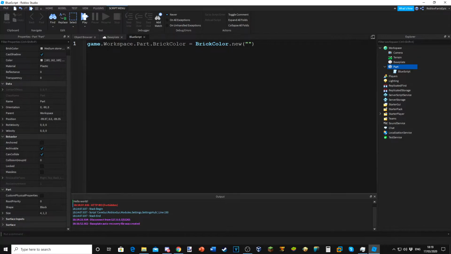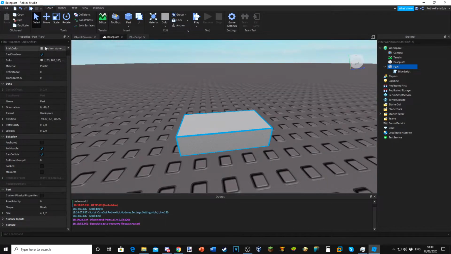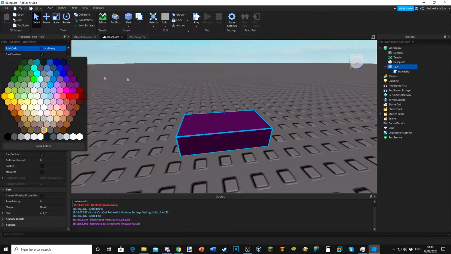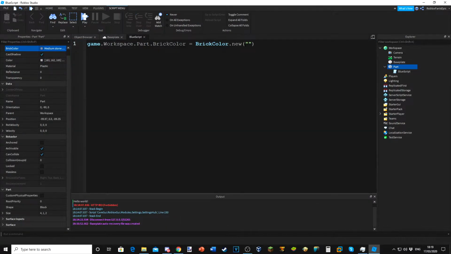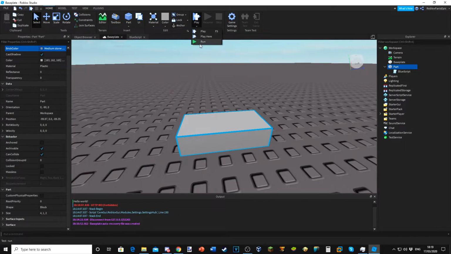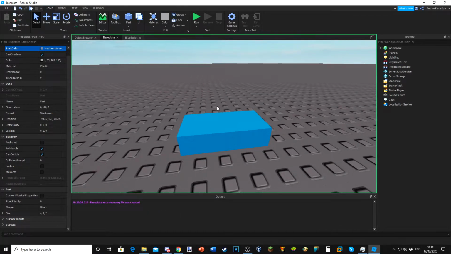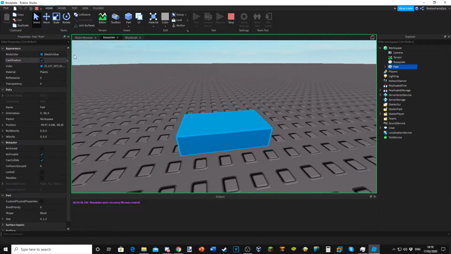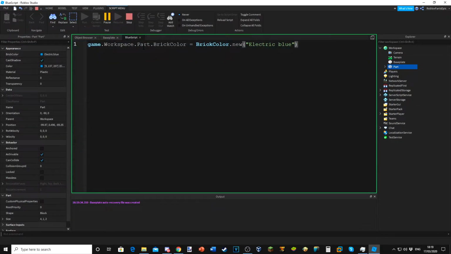Now we need to find the name of the brick color. So I said I wanted to make it electric blue. So what I'm gonna have to do is type in these quotations Electric blue, and you don't have to type the full thing because it automatically detects what you're writing. So Steel blue, but I don't want to do that. So if I do Electric blue and we run the game, watch this. Look, it turned blue. But the thing is, I never changed it here. We used the script to change it to blue, so that's pretty neat.